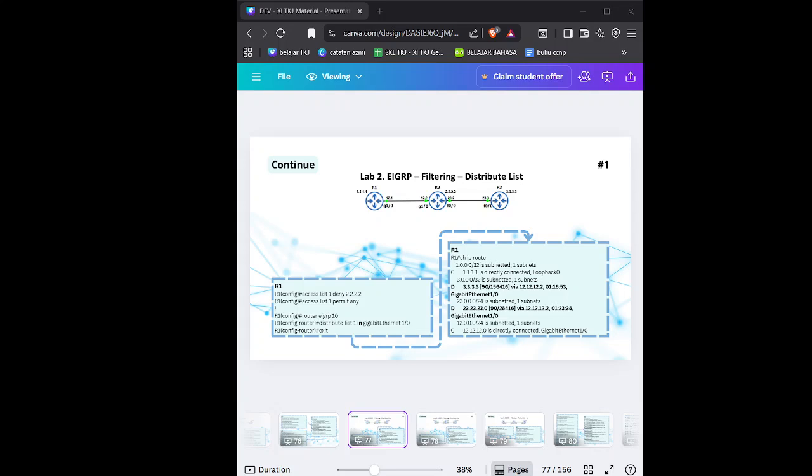Then we apply this access list inside EIGRP using distribute-list 1 in Ethernet 0/0. The meaning is to filter routes that router 1 receives on interface Ethernet 0/0. For the result, in the routing table of router 1 you can see some routes are missing because they were filtered. For example, router 1 doesn't learn the network from router 2, since the access list blocks it. Why is this useful? To control which routes are allowed into the routing table, for security to hide sensitive networks, for optimization, or to prevent routing loops and unwanted paths.